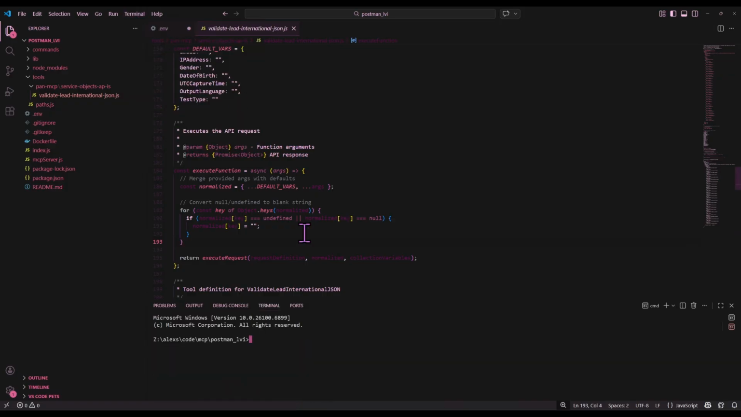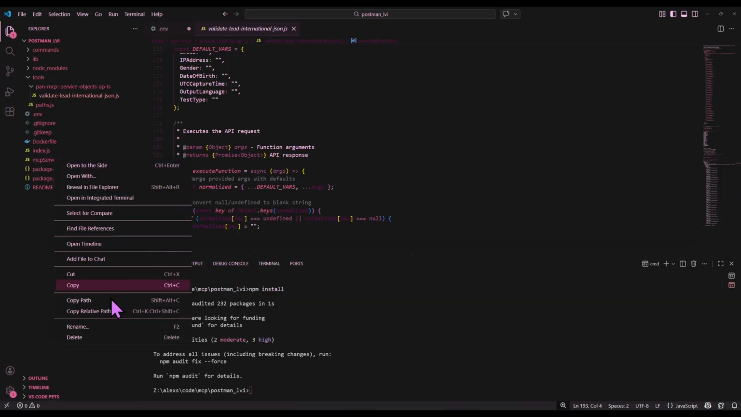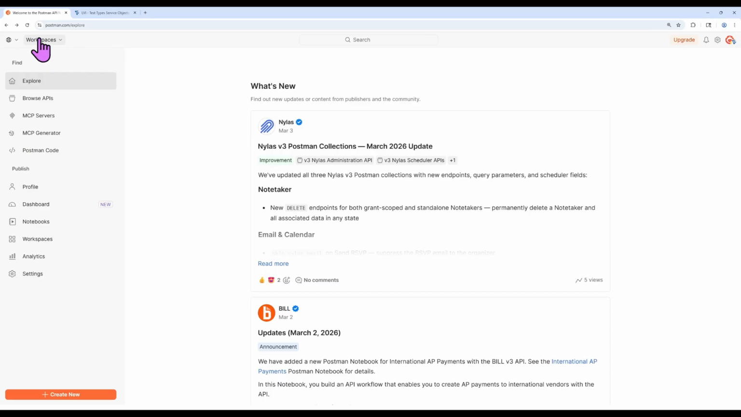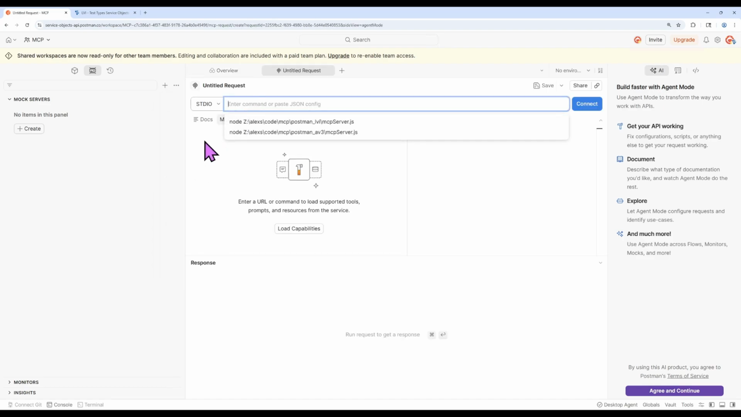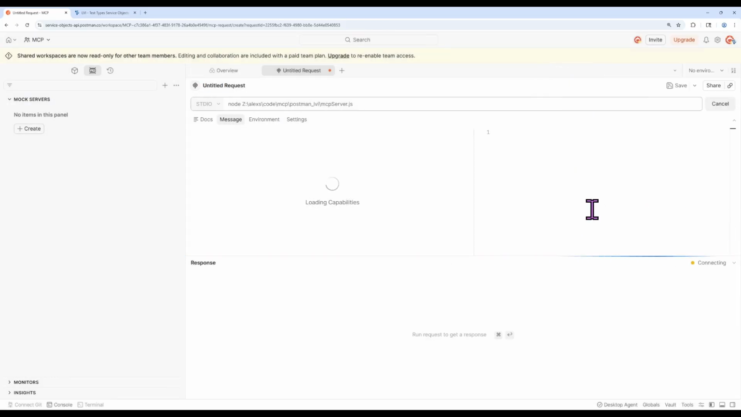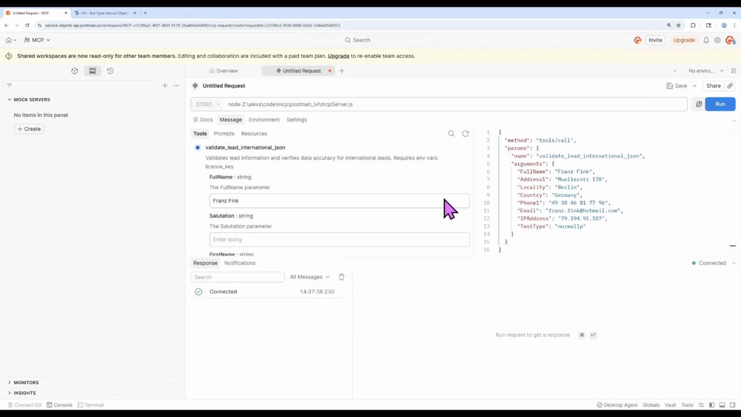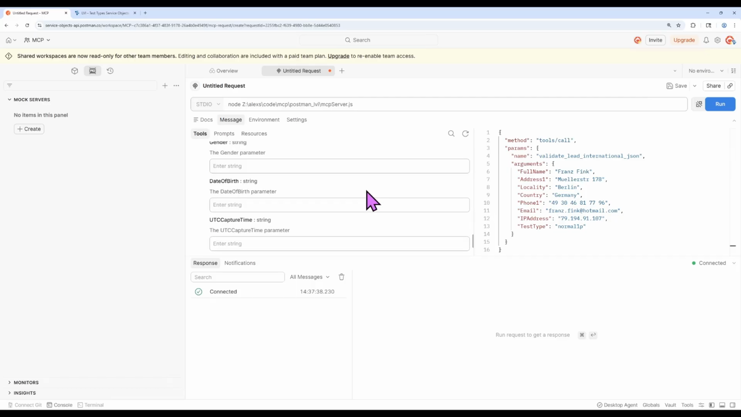After those edits have been made, open up a new terminal and run the command npm install to install the required dependencies. Once that is finished, right-click on the mcpserver.js file and copy the path to that file. Then open Postman again and navigate to your workspace and create a new MCP request. Make sure the type is stdio and type in node and paste in the path you just copied. Run this command to connect to the MCP server. Test out the connection inside Postman, and once everything looks good, then we can move on to Claude.